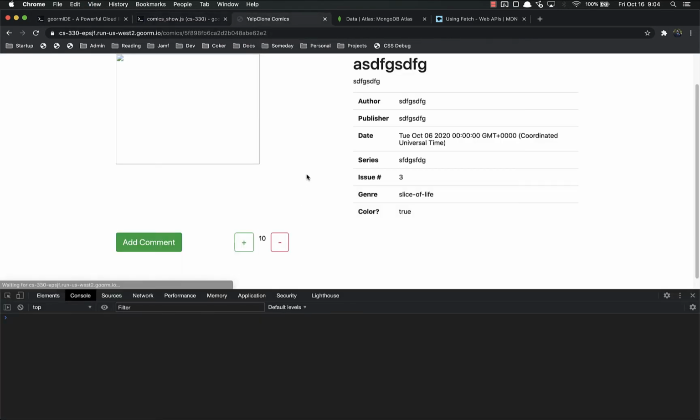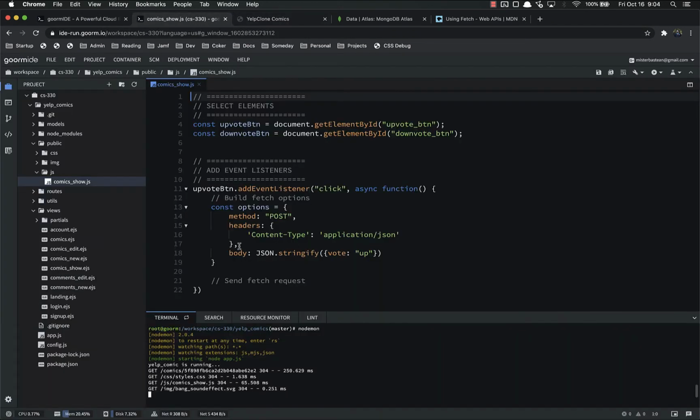Let's refresh the page. So everything still works, but nothing's being sent. Why not? Oh, it's because I'm not actually doing anything. I built the options, but I never actually sent the fetch request. GURM crashing threw me off. So let's go ahead and send that fetch request. This is going to be an await, because we want to wait for the response before we do anything. Fetch. The fetch URL is going to be /comics/vote. And the options are going to be the options that we just built right up here.